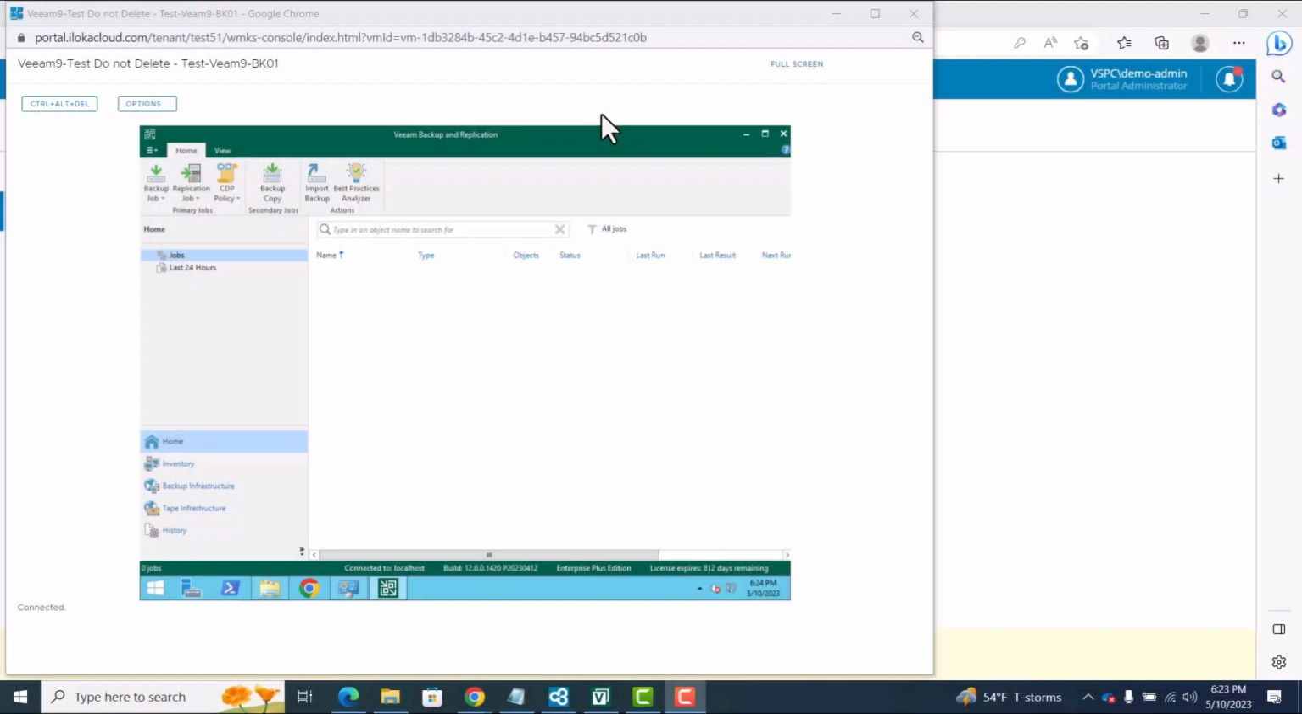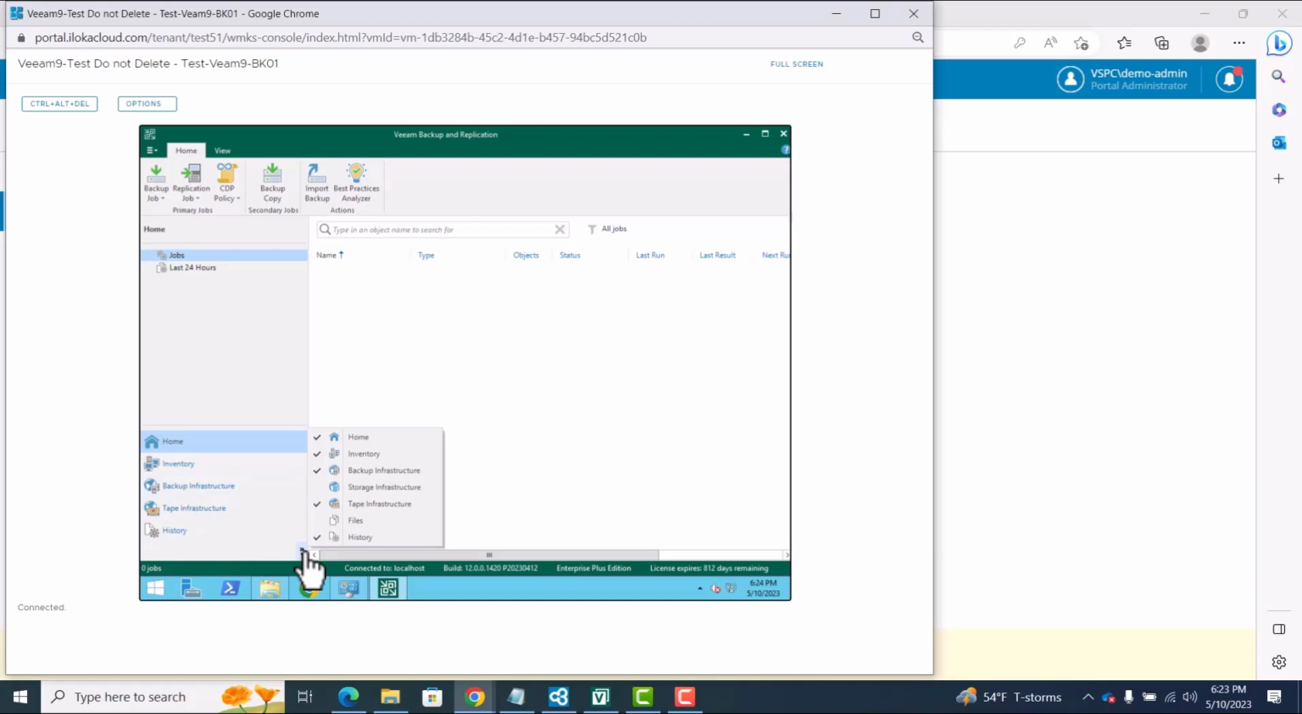Hello, today we're going to cover how to add your OTAVA repository to your Veeam Backup and Replication Console. Once you have your Veeam Backup and Replication Console open, you'll want to navigate over to the Backup Infrastructure tab. If you do not see the Backup Infrastructure tab there, you can just select it from the drop-down below.